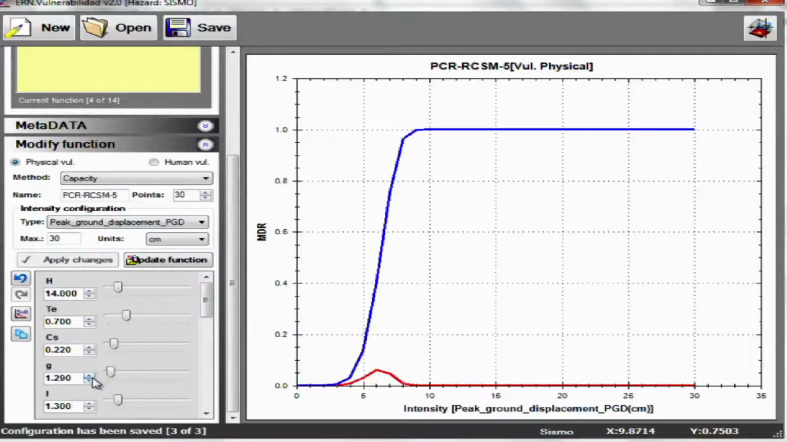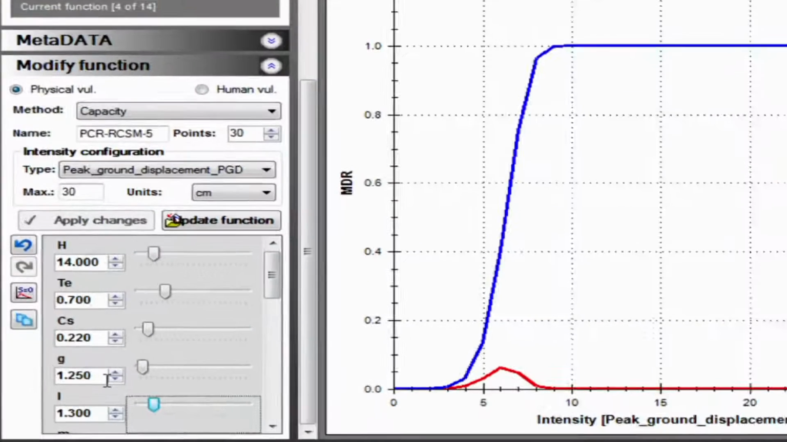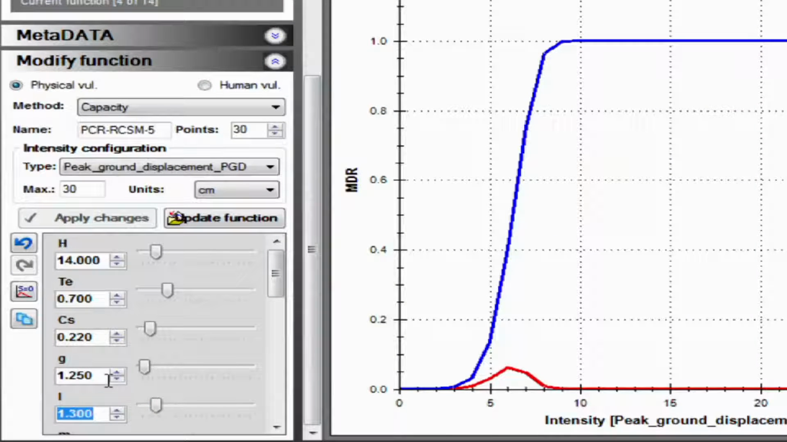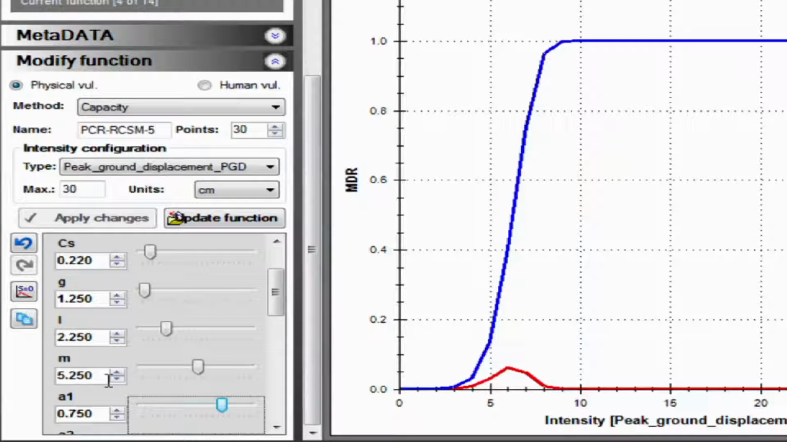Overstrength factor relating true yield strength to design strength as 1.25. Overstrength factor relating ultimate strength to yield strength as 2.25. And ductility as 5.25. Changes made to parameters are updated promptly in the main window, making it possible to run a parameter sensitivity analysis. Additional changes will be made to parameters, such as damage for plastic state to 0.08.